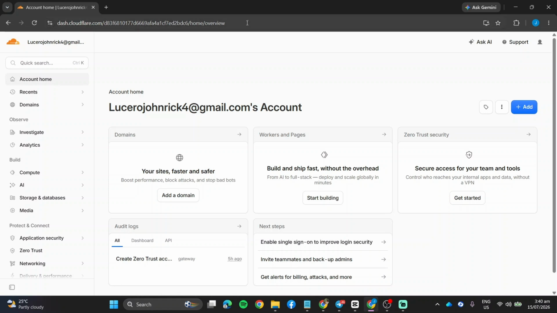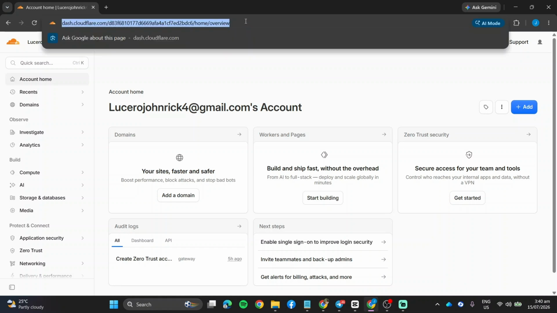Hey everyone, today I'm going to show you how to create and set up a Cloudflare tunnel. This is helpful because it allows you to connect a local service to Cloudflare through a secure connection.